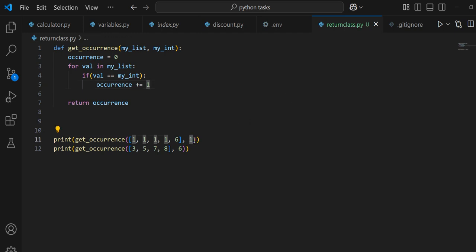So for the code to be correct, you must consider all those things. For you to increase the value of occurrence, this condition must be true. Now, this is also correct. This line is working fine because it's doing what we want. We want to count the number of times that 6 occurred inside this list, and since 6 is not there and it gave us 0, that means it's working well.